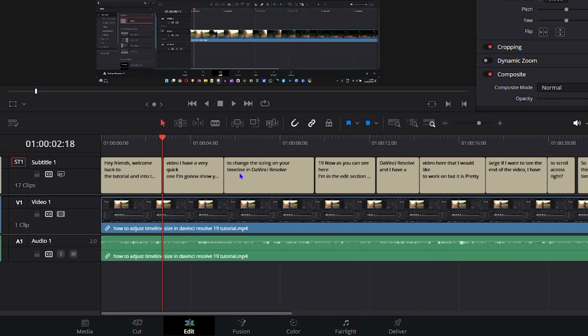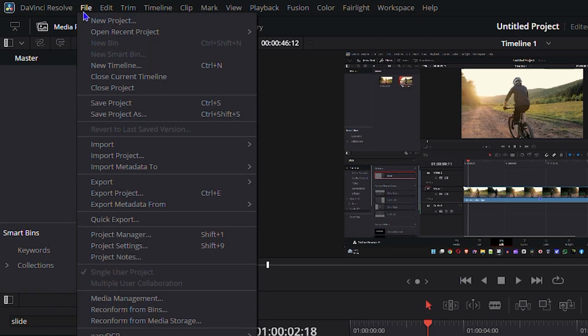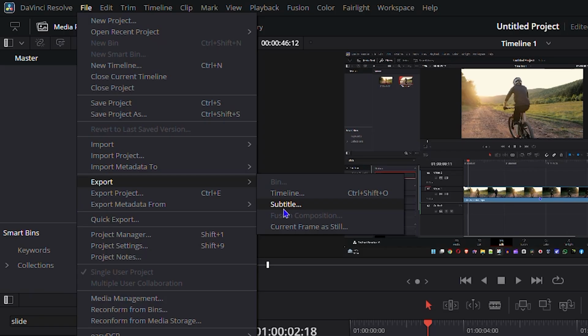Now you see that I have subtitles already, so I'm going to go ahead and show you how to export these subtitles. So in order to export it, just simply go ahead and click on File, and then you want to go down to Export, and you will have the option for subtitles. And you have to have the subtitles, as I said, available on the timeline. Otherwise this option will be blanked and you won't be able to export any subtitles.